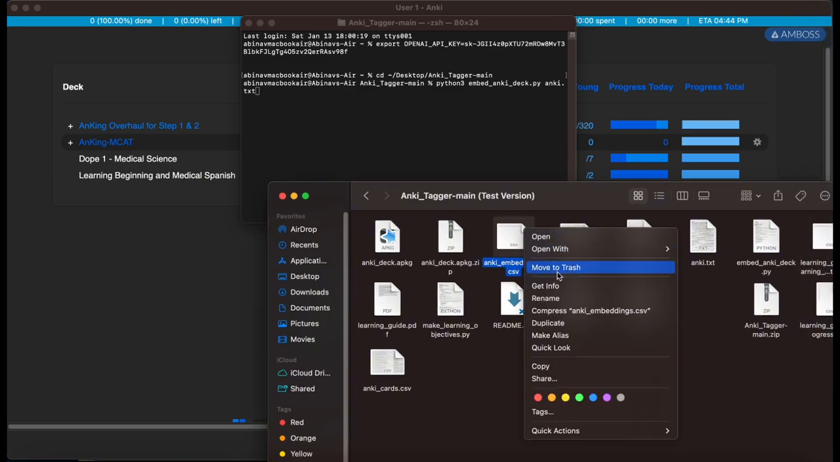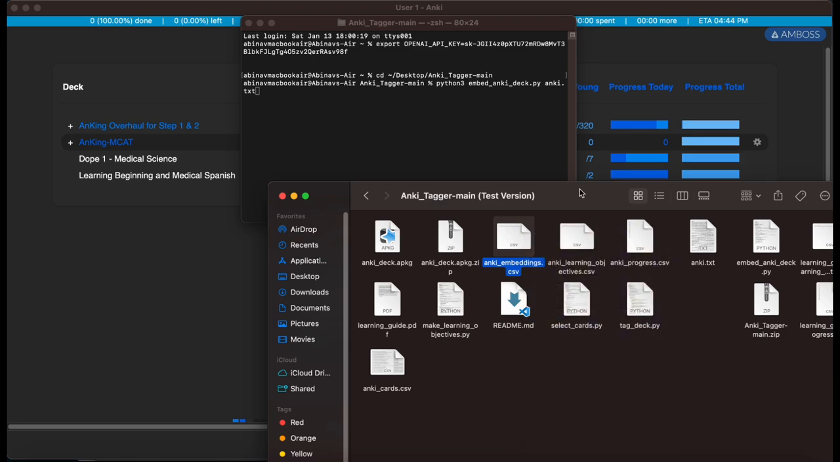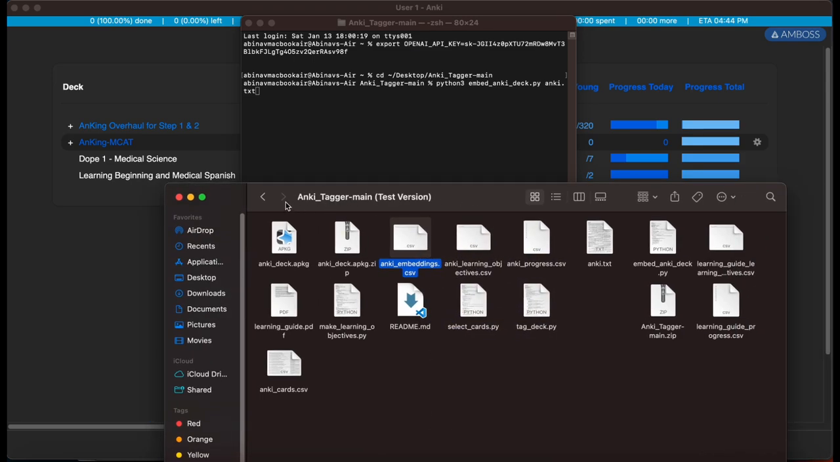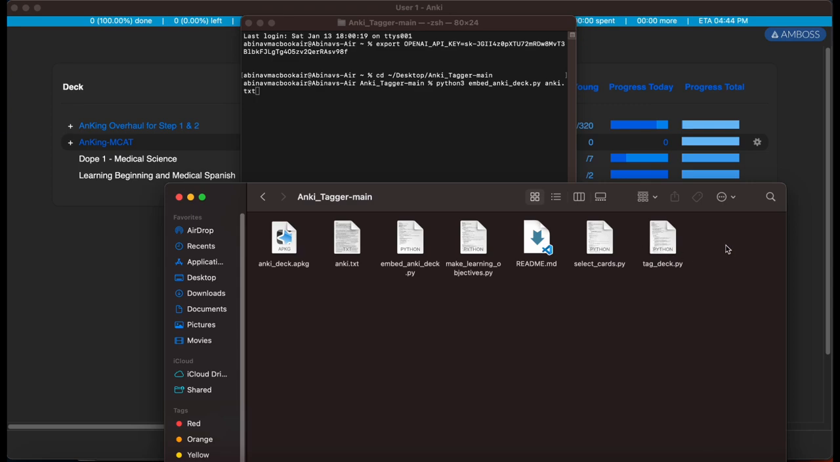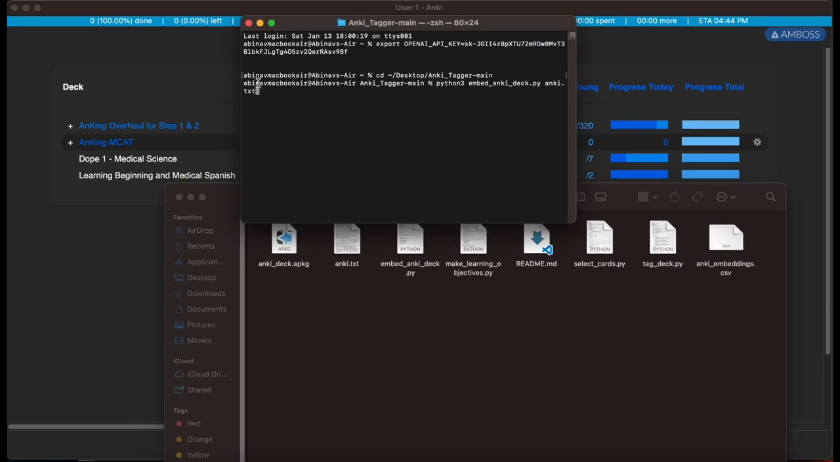Embeddings, it should be this file. It should literally say Anki embeddings.csv, and it's just gonna be printed here for you guys. So now that that's there, I'm gonna go ahead and delete that all.